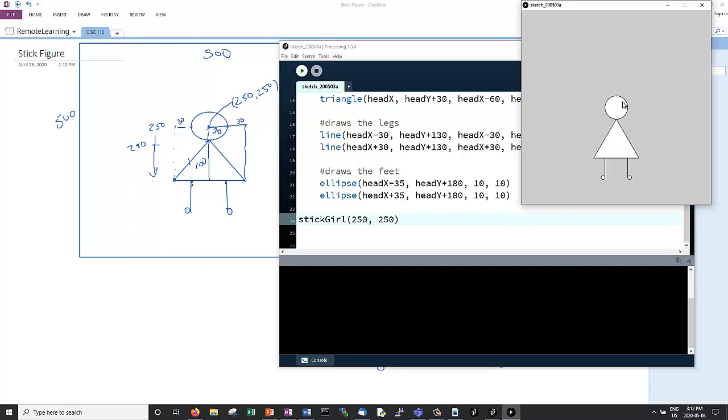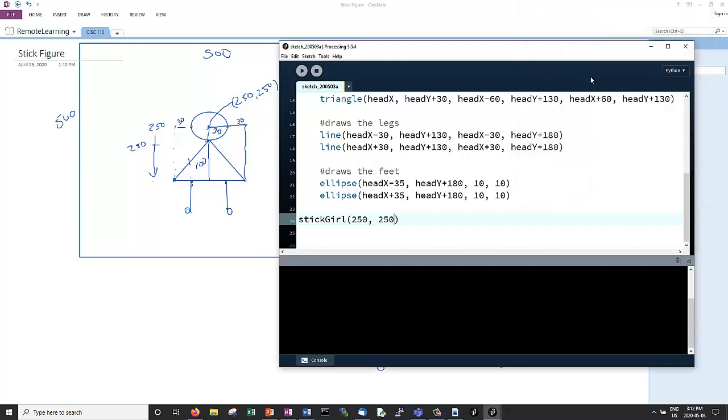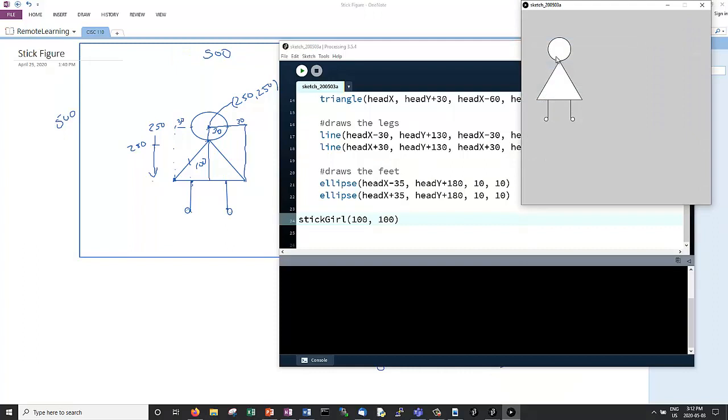Let's try putting a stick girl somewhere else. So let's move stick girl up here. So now I'm going to specify for my head maybe 100 by 100, let's say. So I'm going to change 250, 250 to 100, 100. And my stick girl should now appear up in a different part of my sketch.